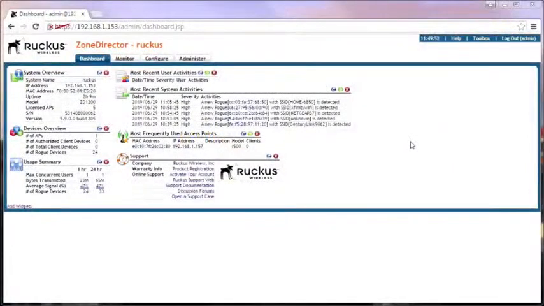In this demonstration, we're going to look at configuring an enterprise wireless network. Now, the process for configuring an enterprise wireless network is very different than the process you would use to configure a home or small office wireless network. When you're configuring a home or small office wireless network, you're typically configuring a single access point.